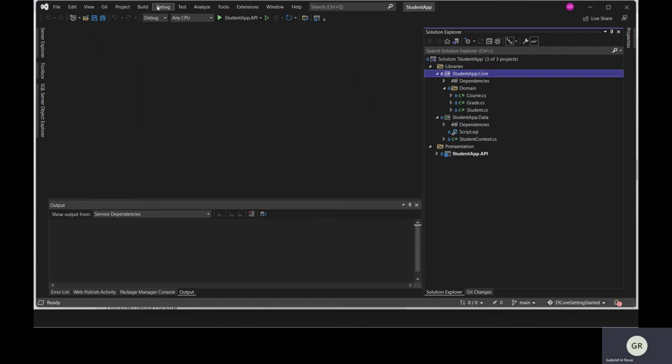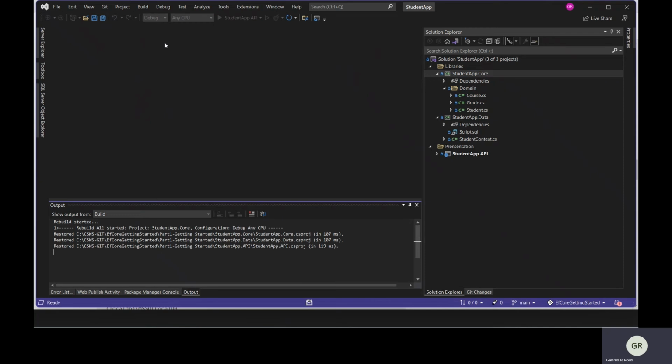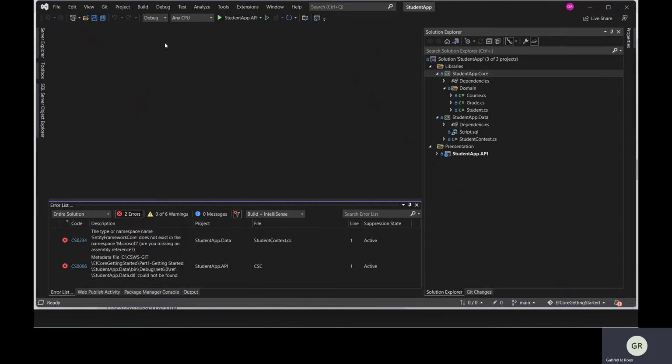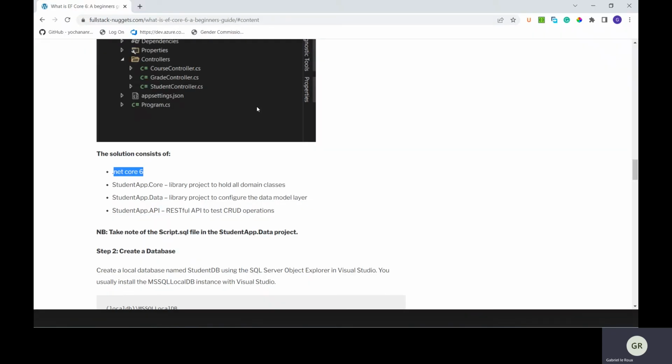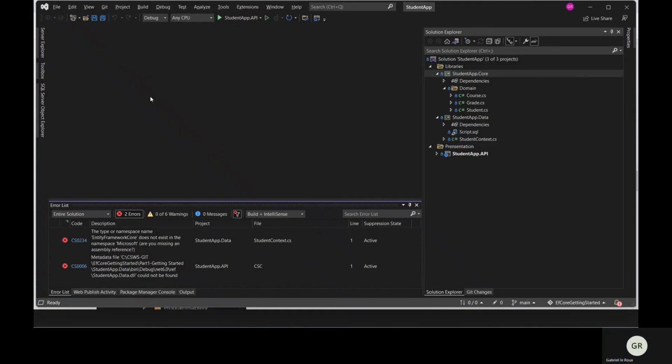And if I try and compile this project, it's going to give me an error because we don't have everything set up yet, right? So we ignore the errors. Don't run the project. Let's follow the next step. So the next step is basically we want to connect to our MS SQL local DB. This SQL Server instance gets installed with Visual Studio. So what you need to do is you can just copy the instance name.